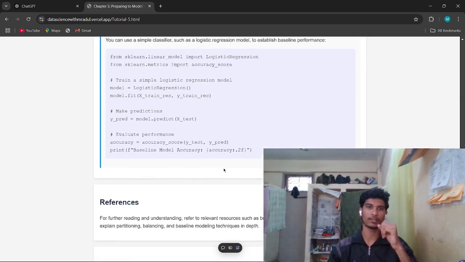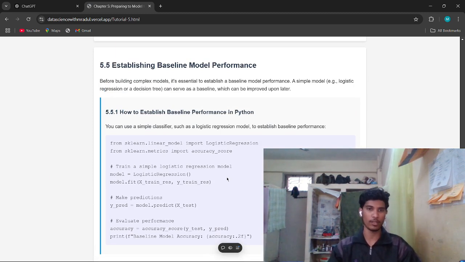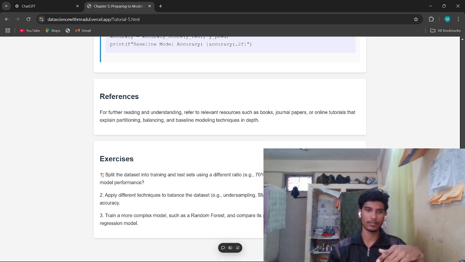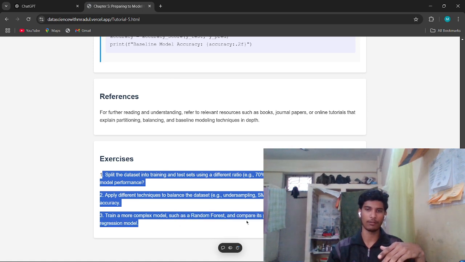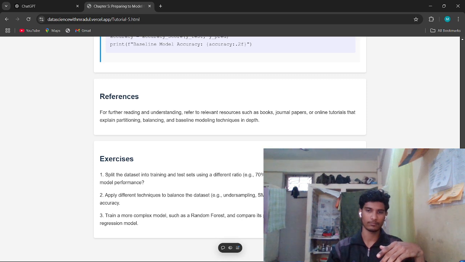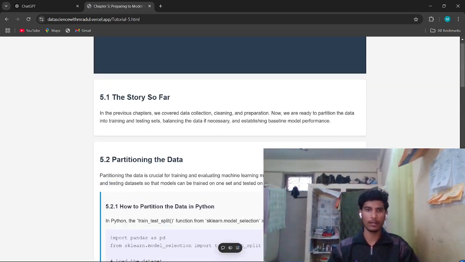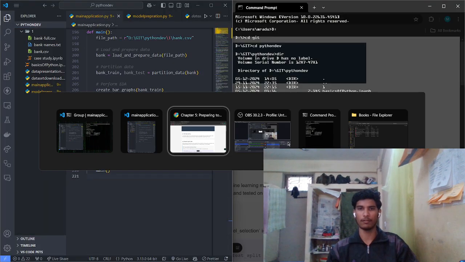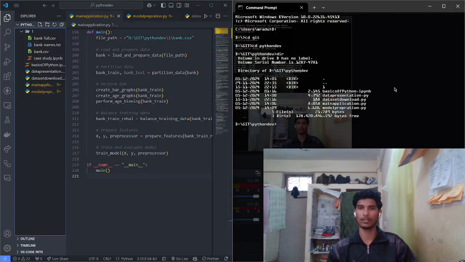Then at the end, we will establish a baseline performance of our model, to see how it is working. We will use simple models, like it is written over here, logistic regression and decision tree, to serve as our baseline performance. And here are the exercises you have to do after the completion of the whole thing. After the completion of the whole explanation, you can either refer to the code written here on the website, or you can refer to the code which I'll be showing you.